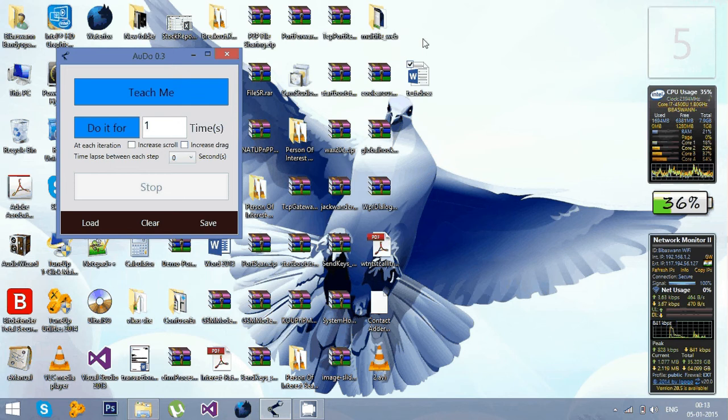Okay, and here I can provide the time gap between two steps, because it may happen that after a click it takes time to open Microsoft Word or any other application. It is required sometimes to provide some gap between two steps. So I will provide say 1 second, and I will run it say 3 times, and then click on this button, do it for 3 times.